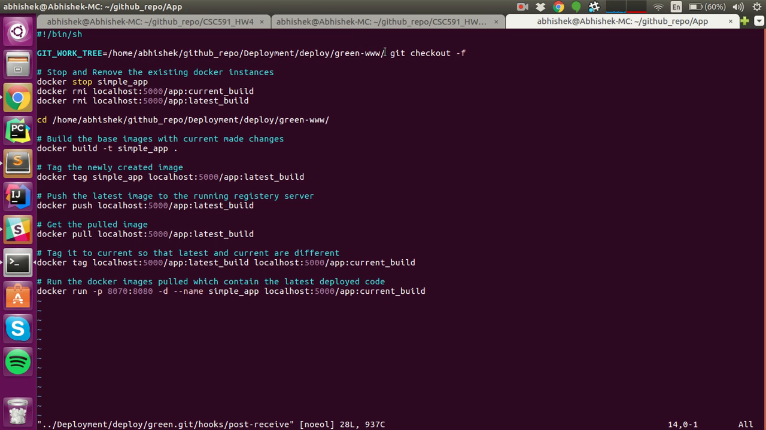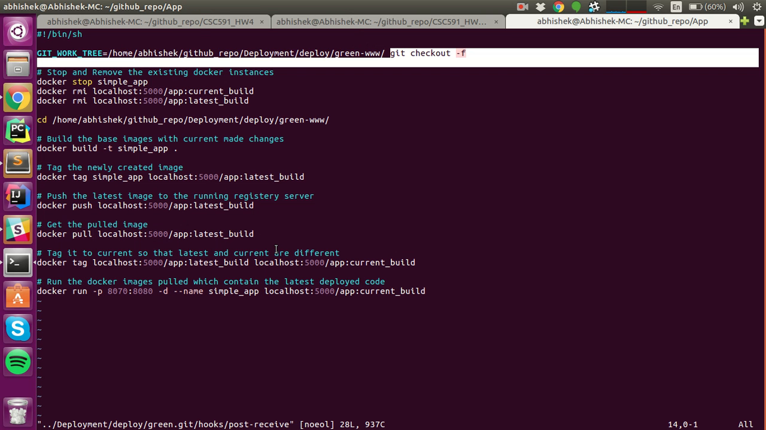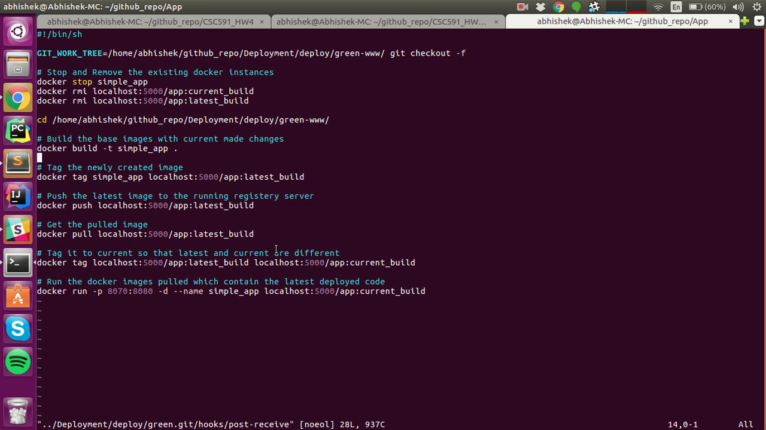Basically it does a git checkout. Git checkout makes sure that I have checked out the latest code as a result of the last push. It tags that particular image, then pushes that image to the repository so that it's available for everyone, the latest deployed one. Then it pulls that image again, tags it, and starts running it on port 8080, exposed on the host port 8070.